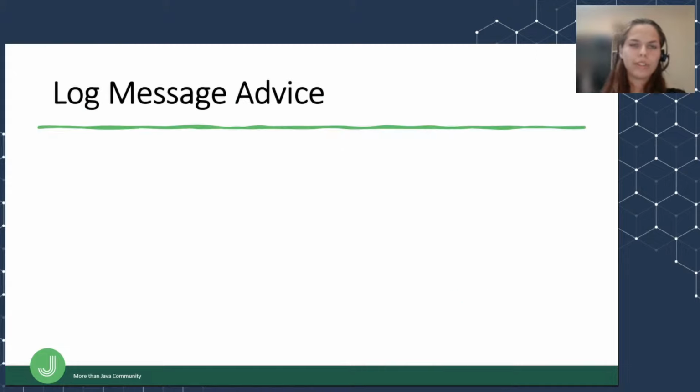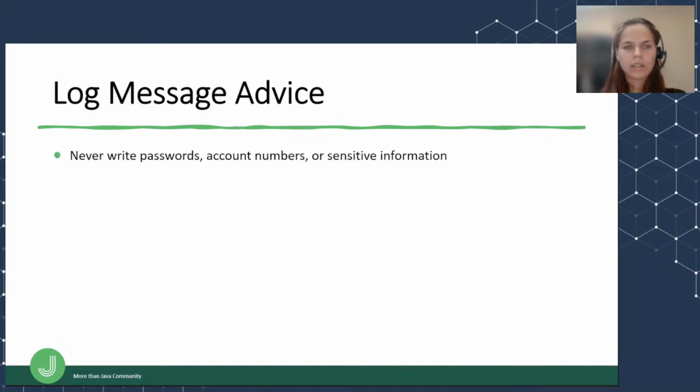Now you know what logging is and what log libraries are available, but no matter what log library you choose, there is a set of recommendations, my personal recommendations, I would like to follow. Firstly, never write passwords, account numbers, or any sensitive information in your log messages. It's customer-sensitive information. It shouldn't be in logs, just to avoid any customer-sensitive information leak.